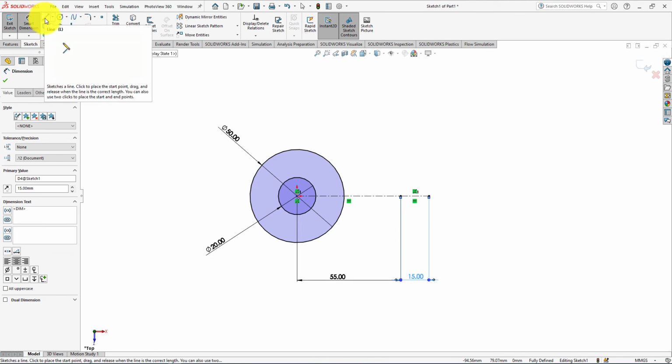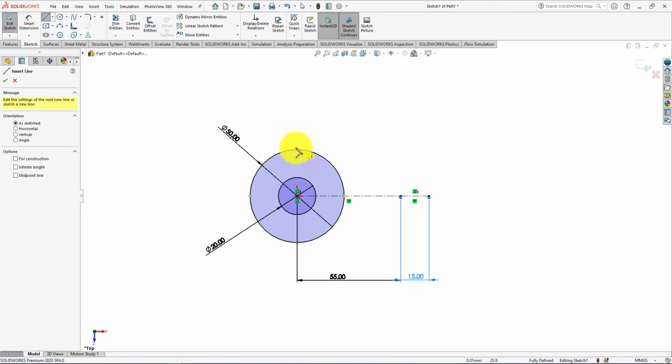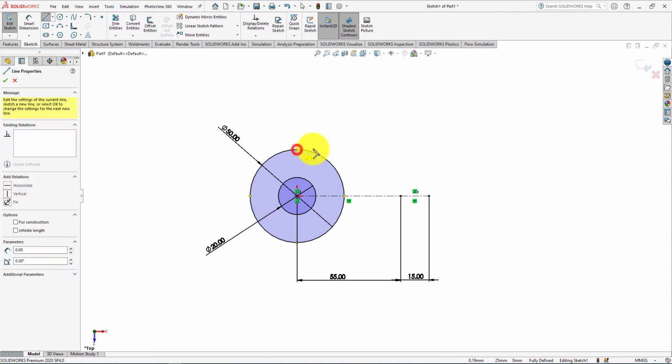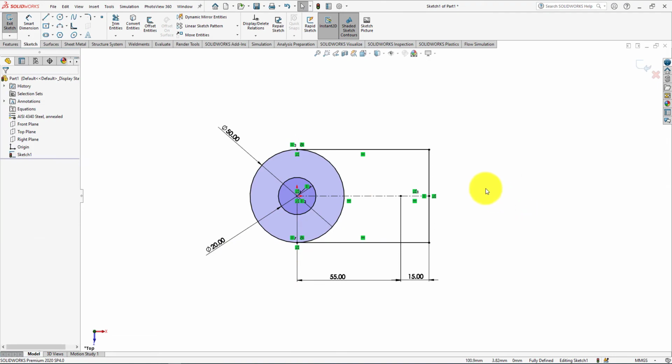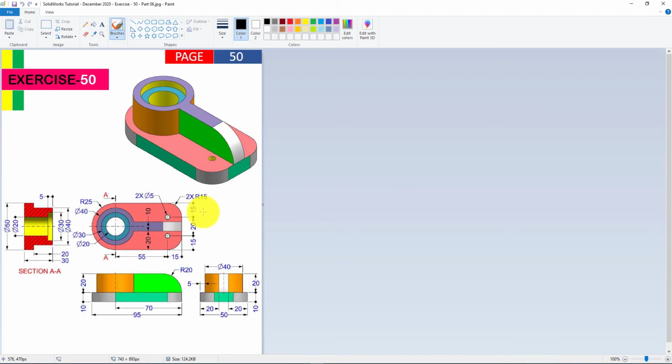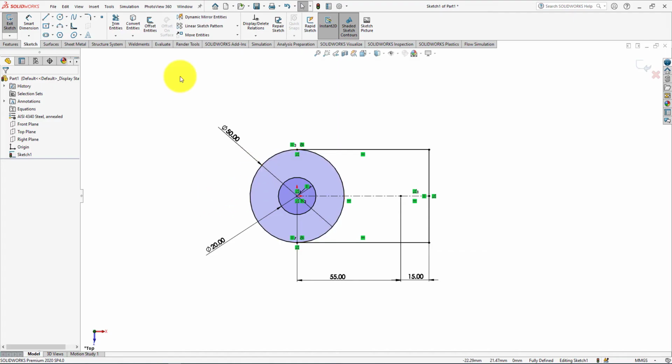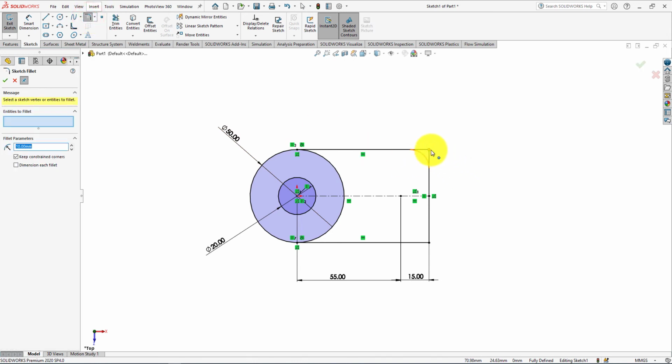Now take the line command. Make sure these lines are tangent with the circle. Take fillet command. Select these corners for fillet. Fillet radius is 15 millimeters. Press OK.